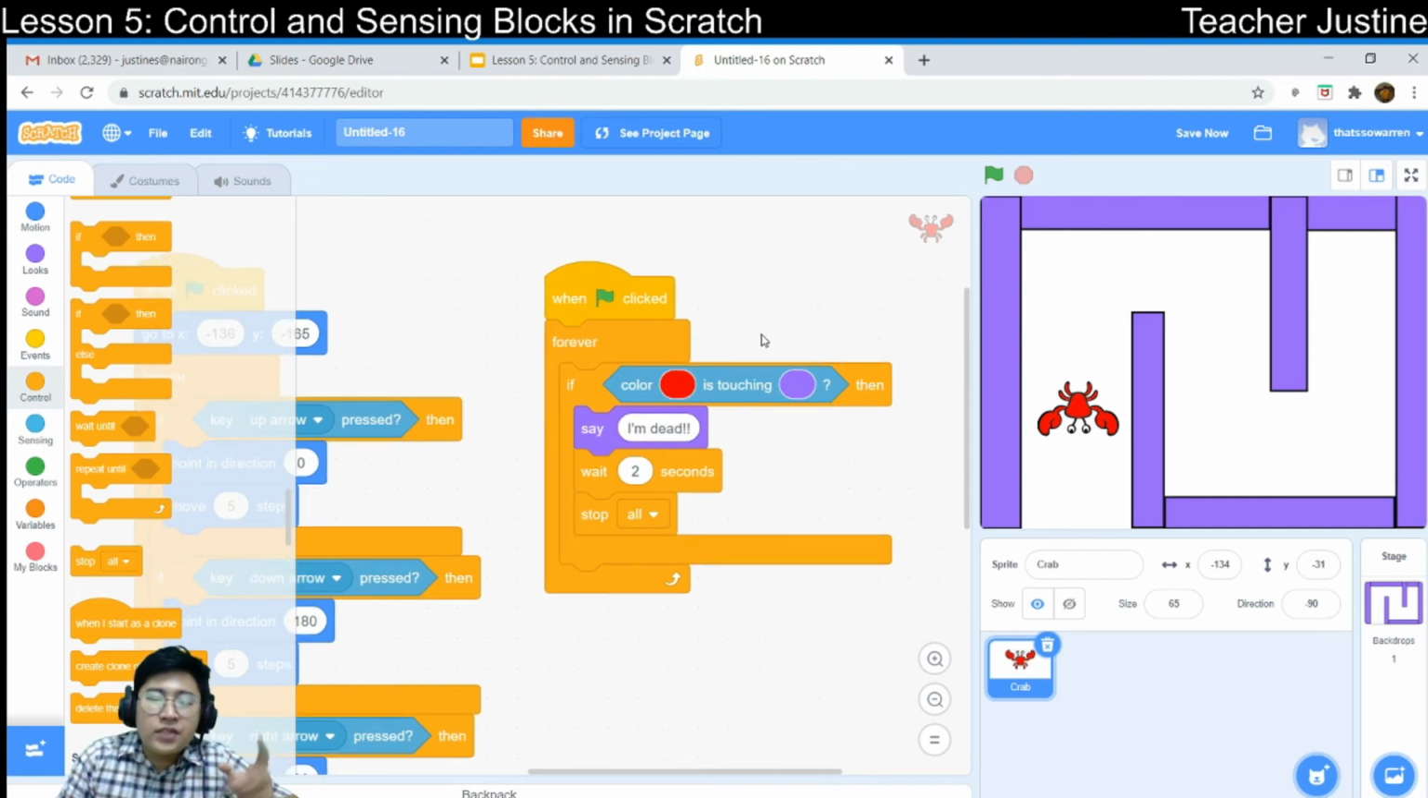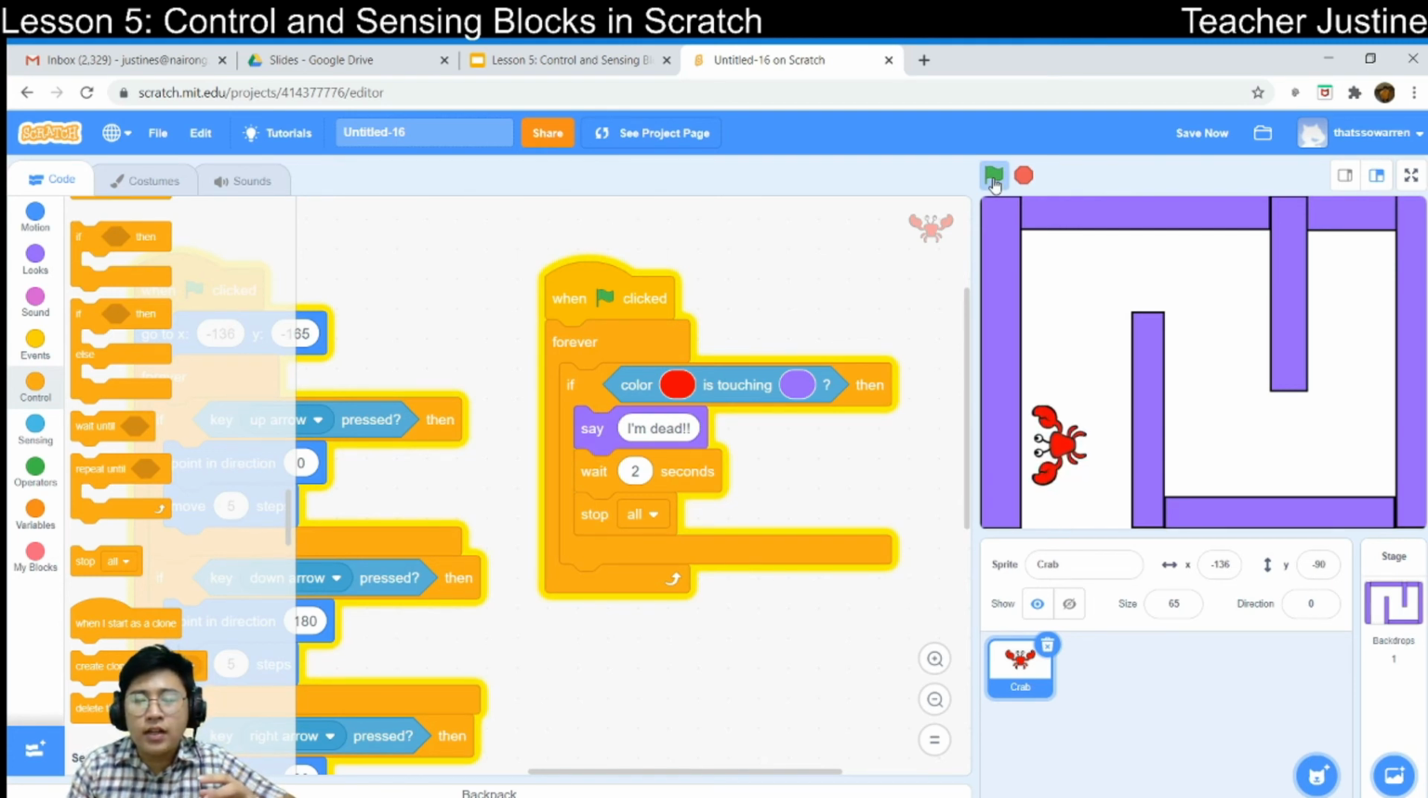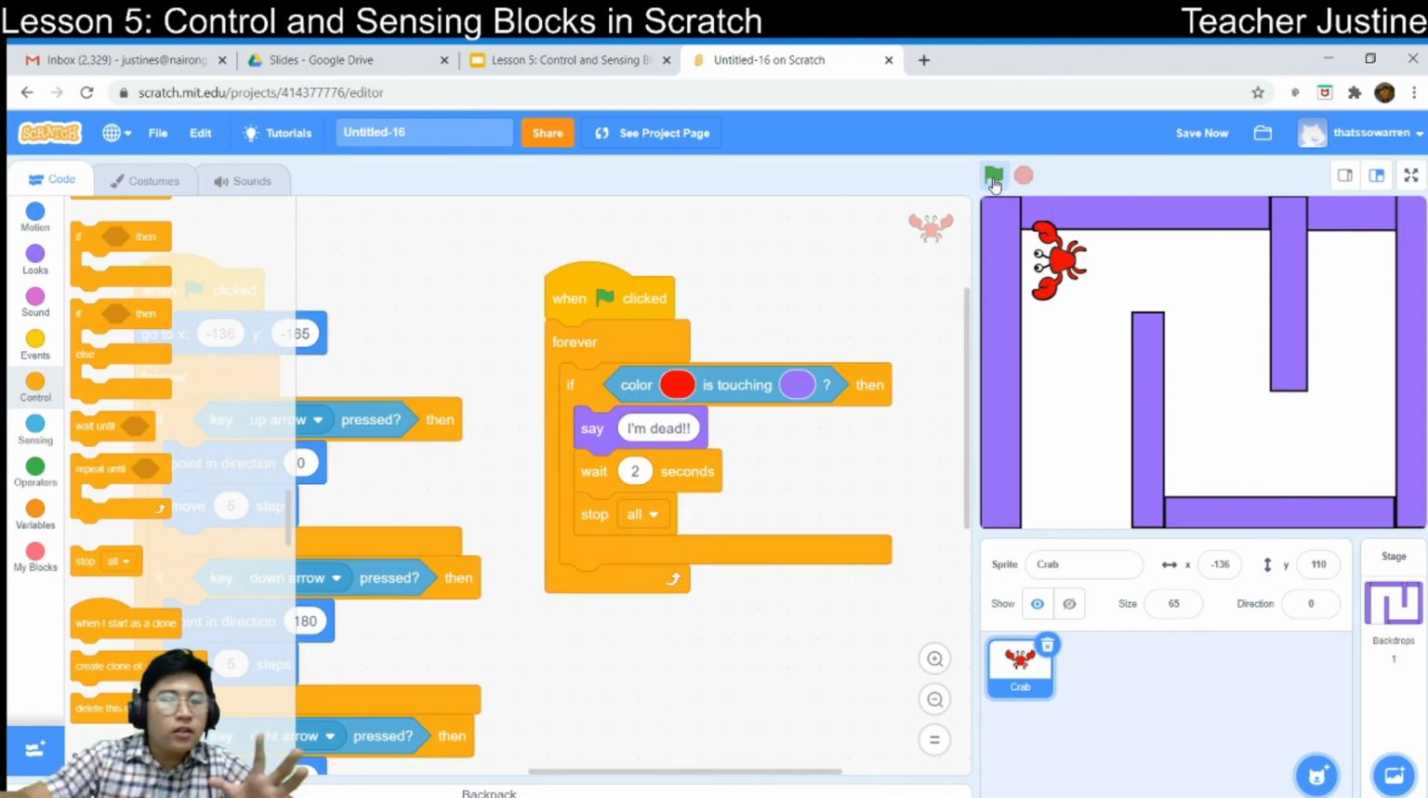So I think this is finished, guys. Like if we try this, so this is the beginning, but if your crab touches the violet, it will say I'm dead, and then it will stop. You can see our program stops.